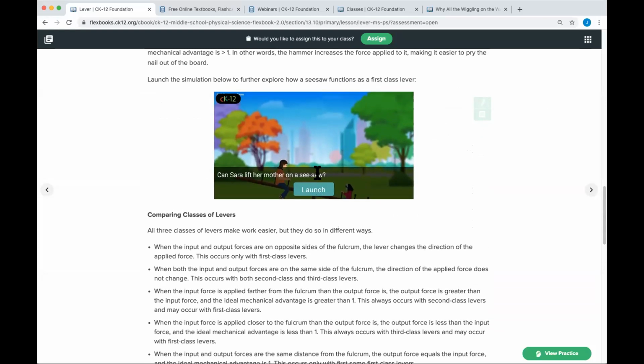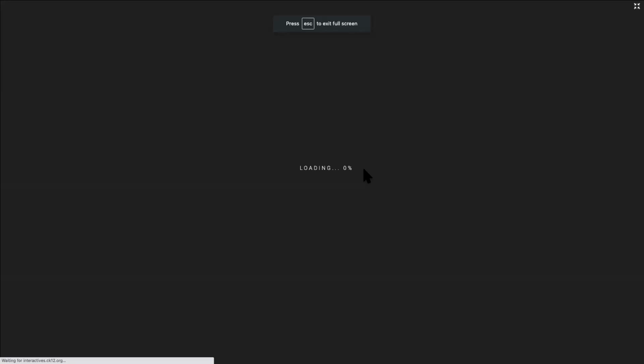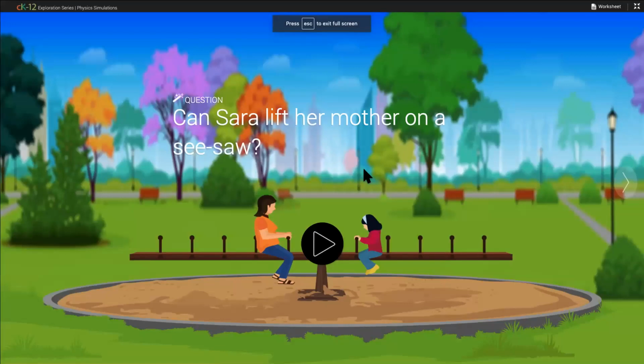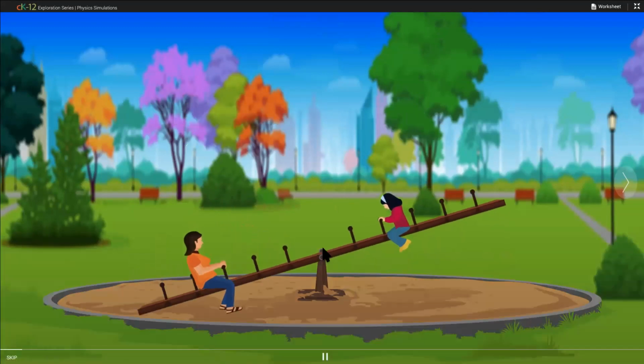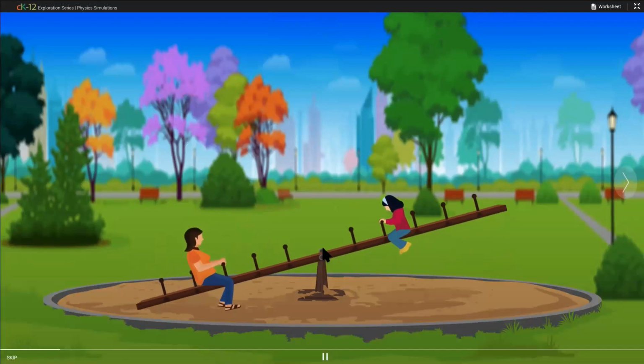Our simulations we have in the areas of physics and chemistry, but really there are a lot of concepts that are universal and can translate to so many different subject areas and grade levels. But our simulations are a little more advanced than the PLIX as far as the animations and what students are able to do with them. They all open up with an introductory question: can Sarah lift her mother on a seesaw? And there's an introductory video.